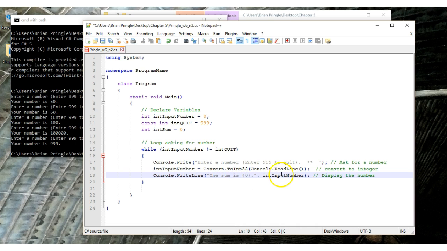So the sum is 0. And this isn't going to be int input number, this is going to be int sum. So we're going to display the sum of the numbers. Okay, so this is my desired outcome, is to have the sum of the numbers.